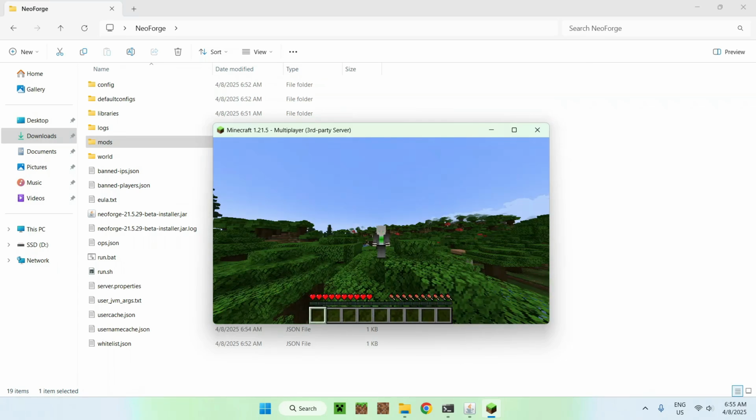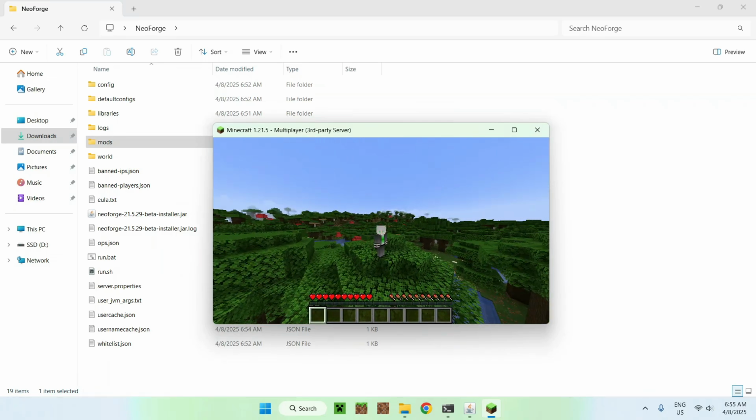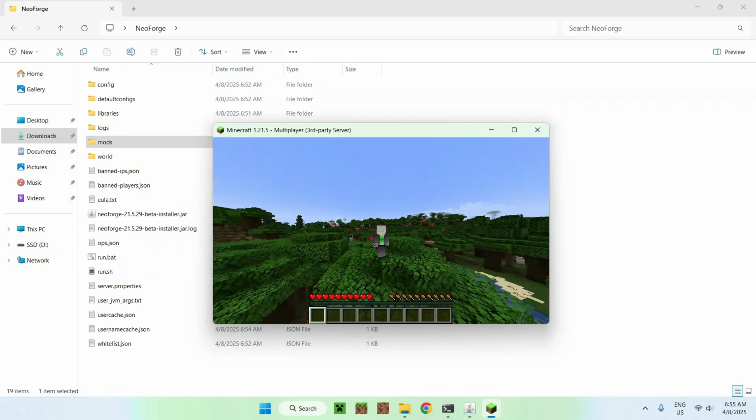But yeah, that is how we create a NeoForge server for Minecraft Java 1.21.5.